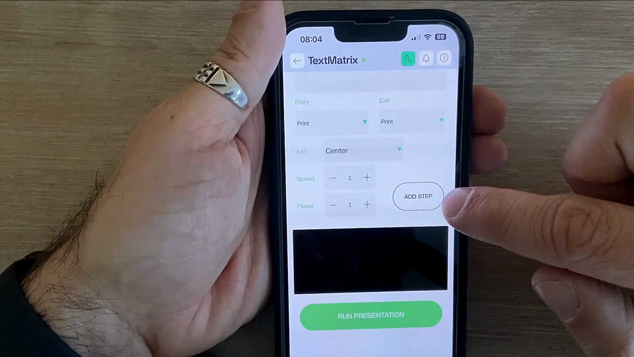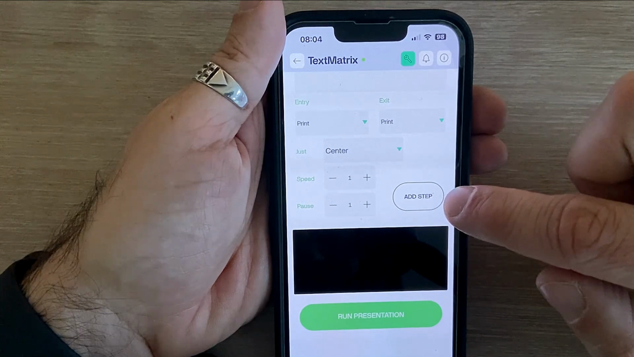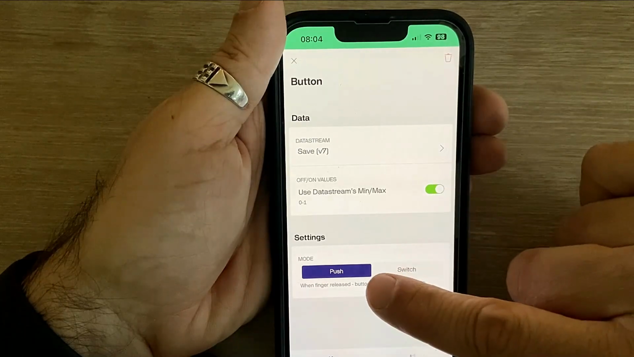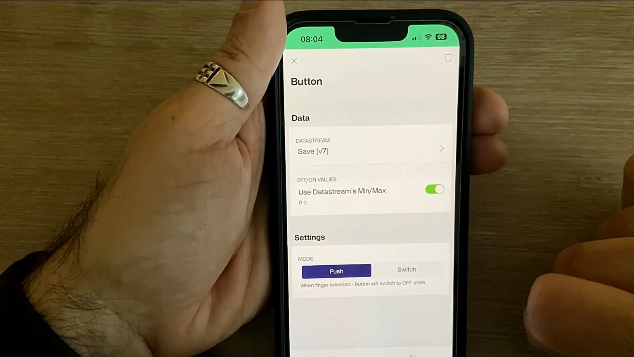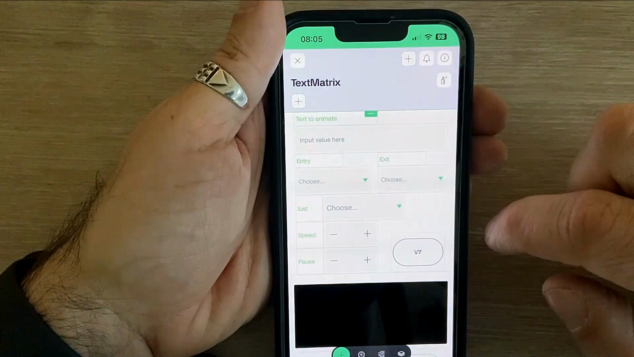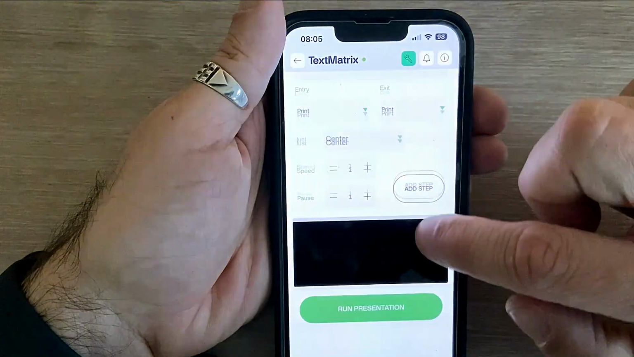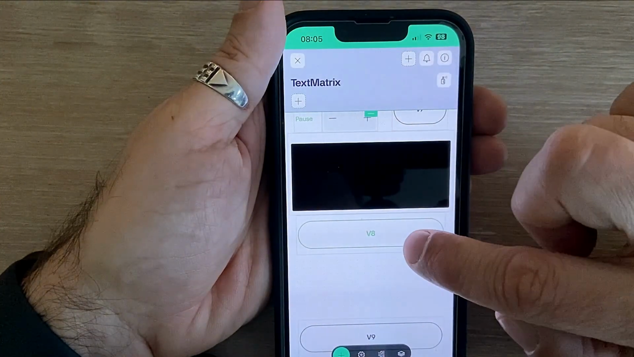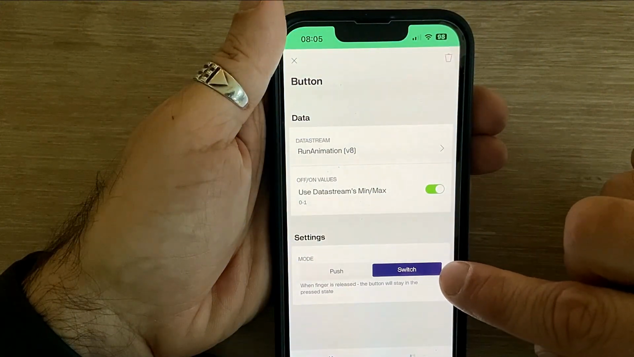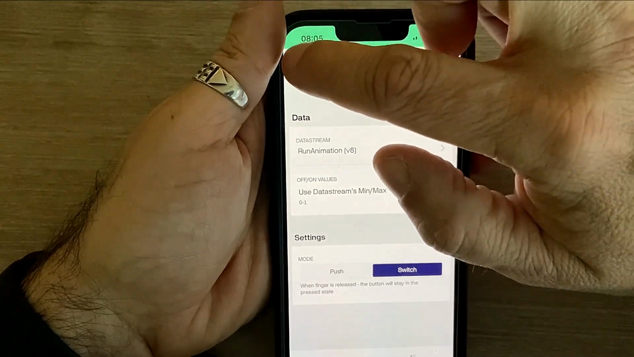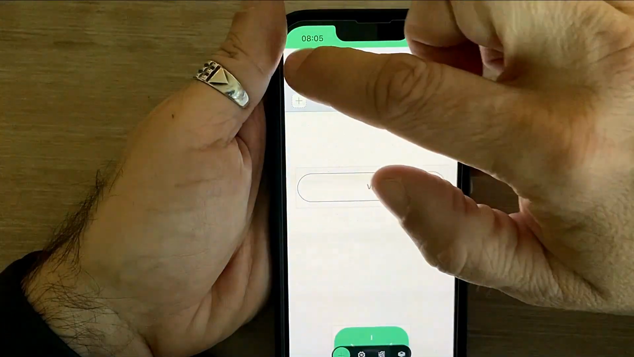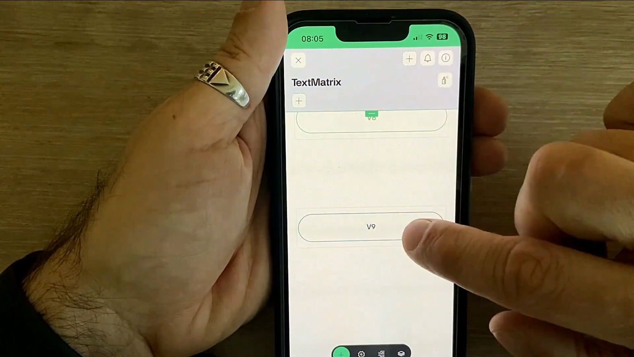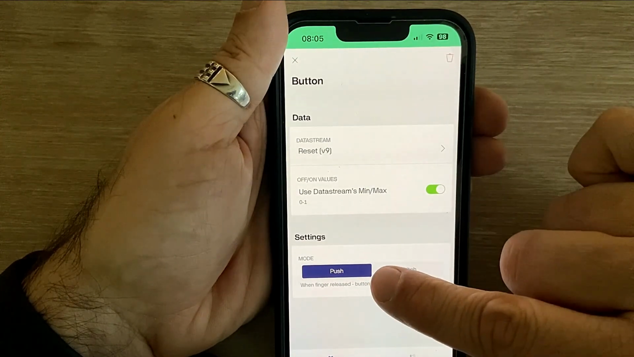When it comes to buttons, you'll notice that the Add Step button is linked to the virtual pin V7 and set to push mode, making it a momentary push button. The Run Presentation button, linked to virtual pin V8, is set as a switch, making it a self-latching push button. The last button, linked to virtual pin V9, is the Reset button. This one is set to push, making it a momentary push button.